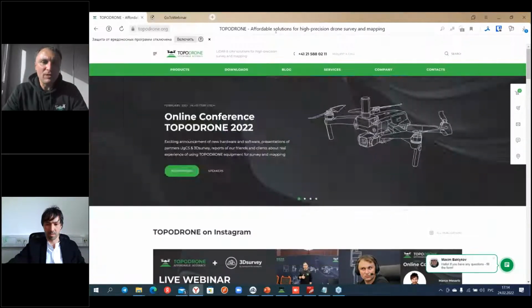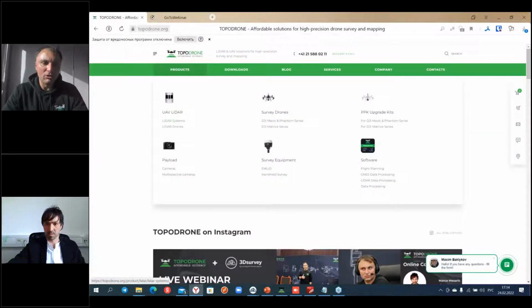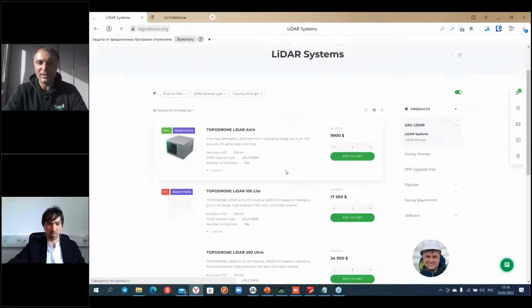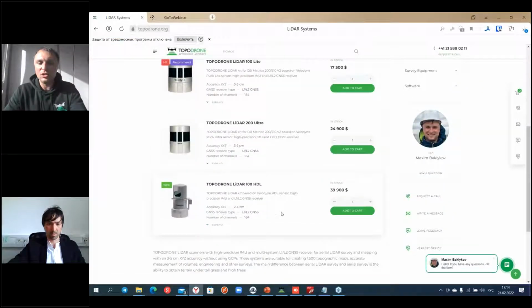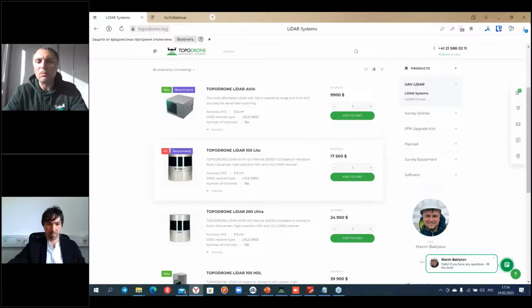So this one is our website, and you can go to LiDAR technology and LiDAR systems, and you can see all prices here. The most expensive LiDAR is HDL, but it provides amazing quality. But I would suggest to use Topodrone LiDAR 100. It provides very good quality of point cloud, and it has a very affordable price, and inside of this LiDAR is an improved Velodyne sensor, and it provides really very good point cloud.